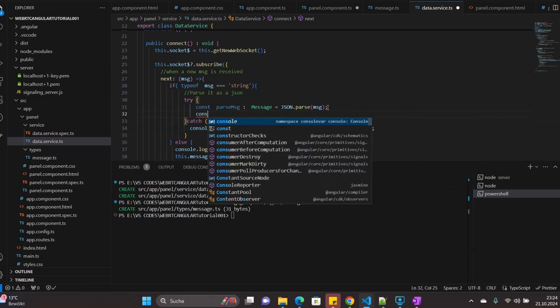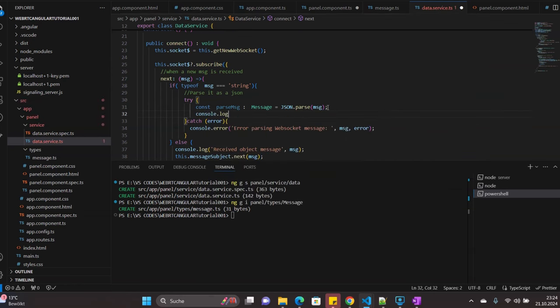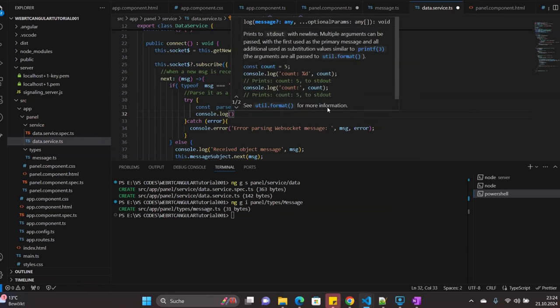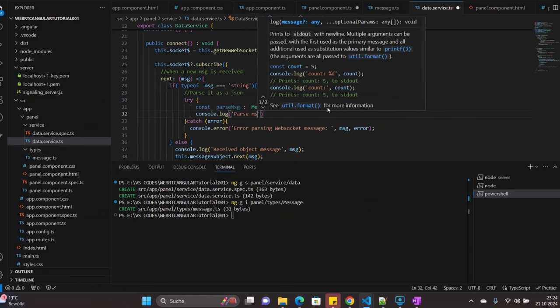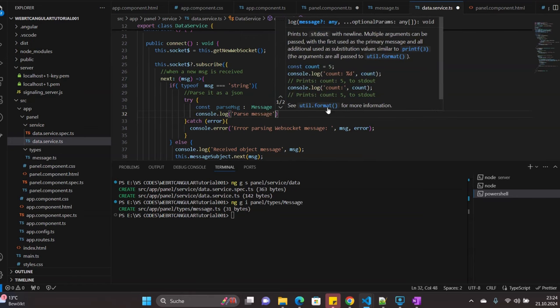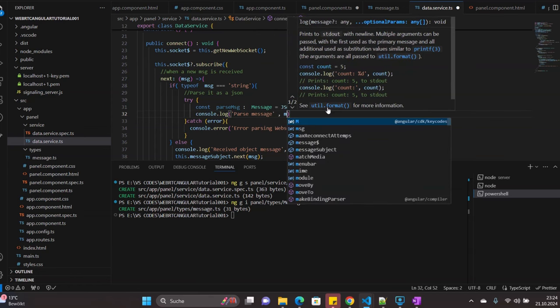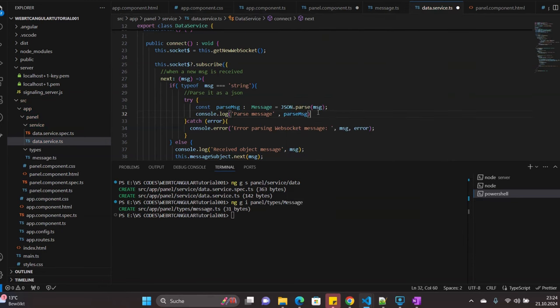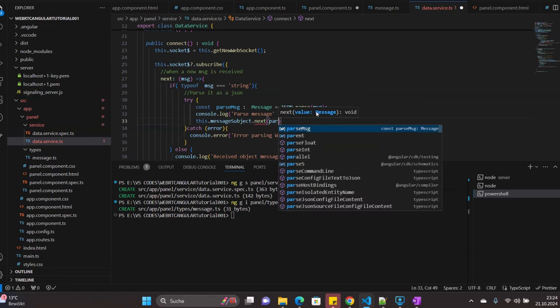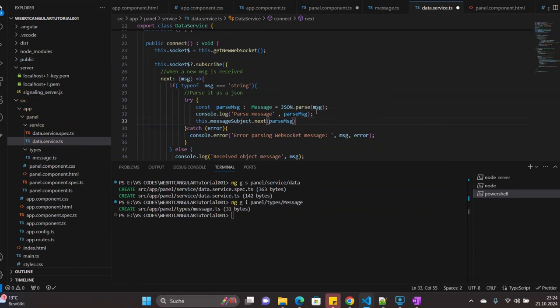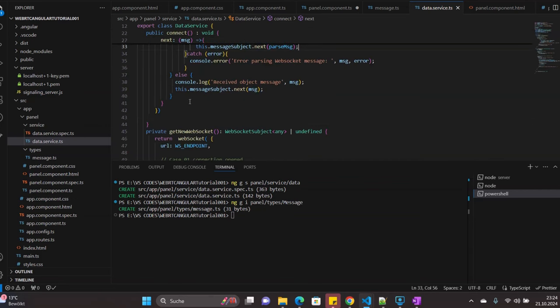Then now console log parsed message. Pass our parsed message here, and then list message subject, same as below, next parsed message. So we have handled the two possibilities here.